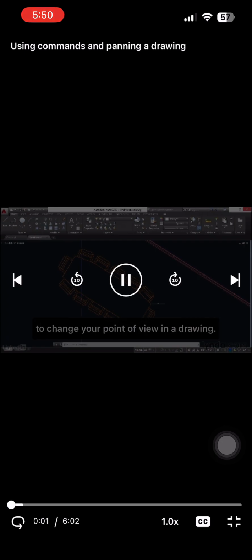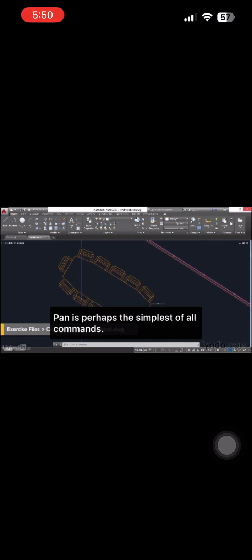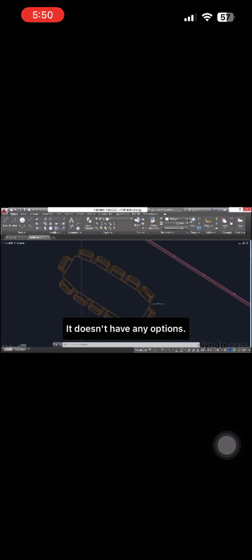In this video, you will pan to change your point of view in a drawing. Open the architectural sample file in the Chapter 3 folder to begin. Pan is perhaps the simplest of all commands. It doesn't have any options.